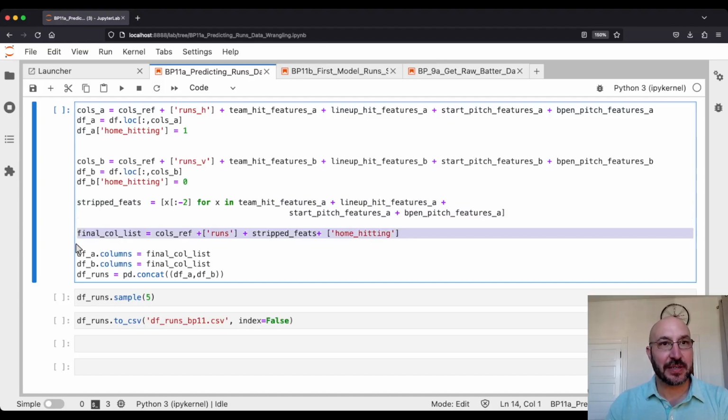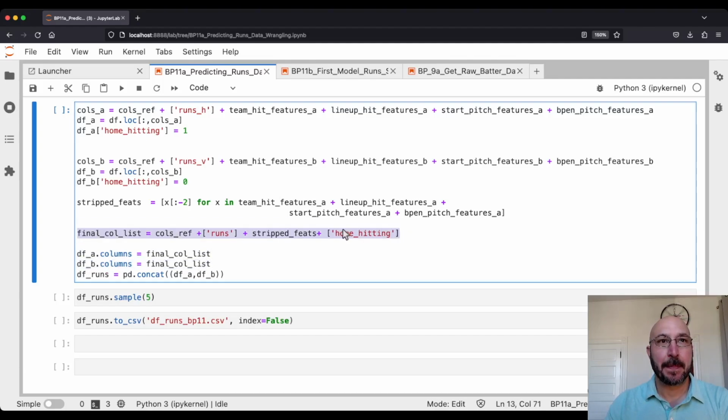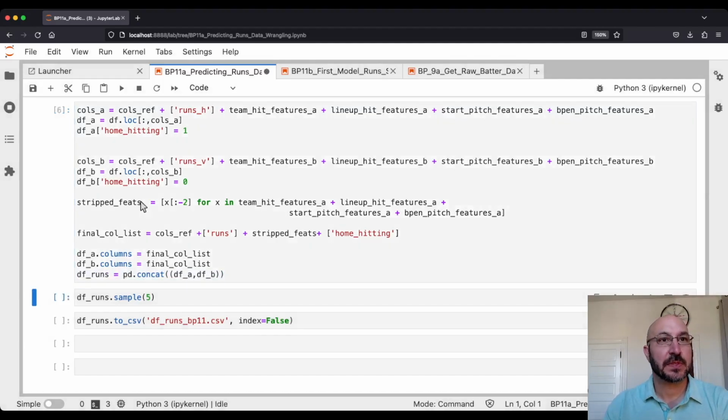And this is going to be our final column list. And we're going to assign these names to the columns. We're going to rename the columns of DFA and DFB, basically stripping out the underscore H and underscore V where it's appropriate. And then we're going to put it all together. So run that.